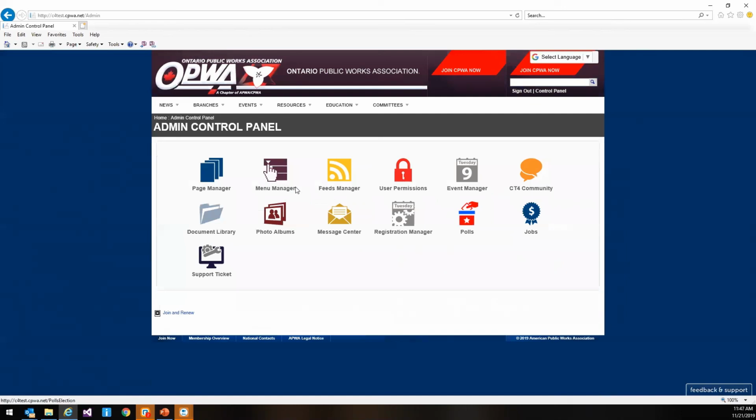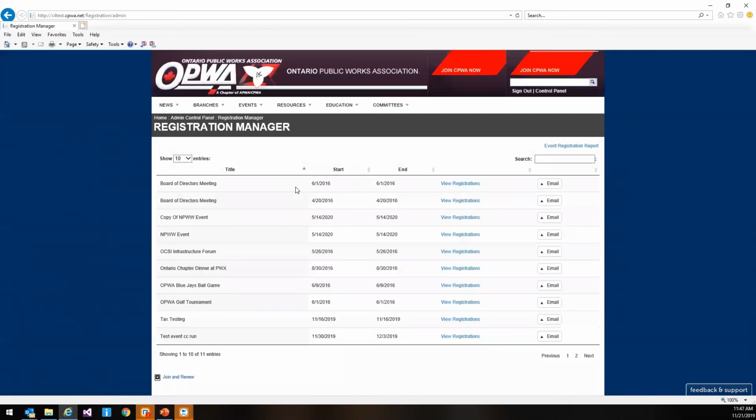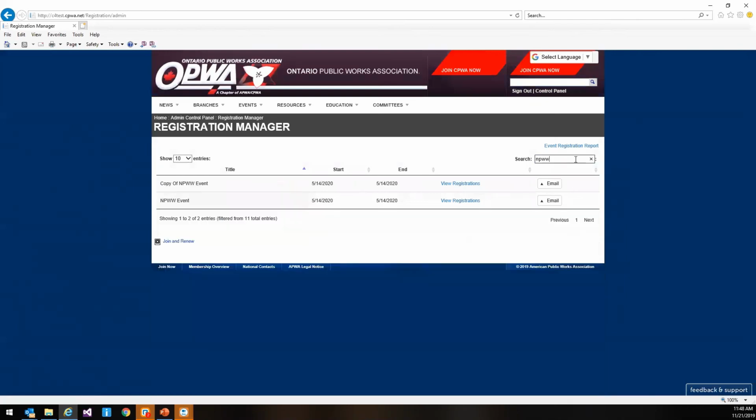Okay, well, I'm going to run through Registration Manager. Registration Manager, again, is after the registration has happened or after the event is live and folks have started registering. This is where you would come to Registration Manager. So within here, you can do all of your reporting. So if I wanted to go look at our event, I can search for that event name if I know what the name of it is. So I knew that my event was National Public Works Week event is what I labeled it. I can click on View Registrations, and it will take me into the reporting section.